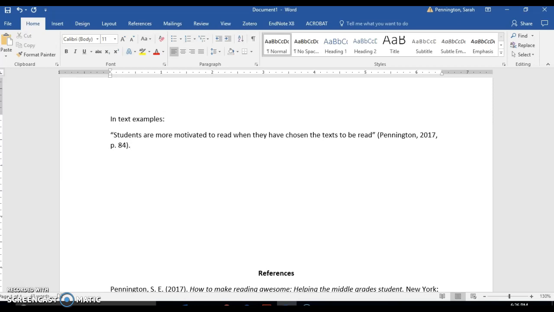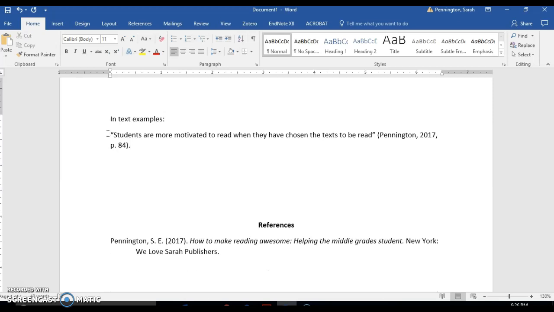If you put the punctuation before the citation, then you're orphaning your citation and it's not clear where that citation belongs. Now, if we didn't use a direct quote, then say you paraphrased what I said in my book and put it in your own words. Students who get to choose their books are more motivated. So your own words, but my idea. You're just going to put author's last name, year, and again that period at the end.